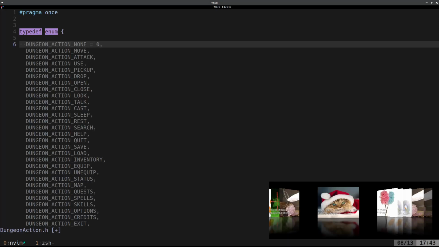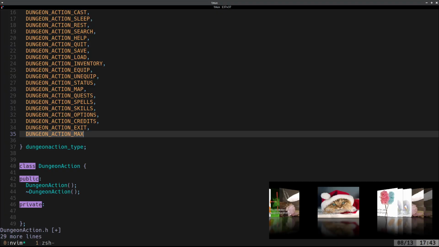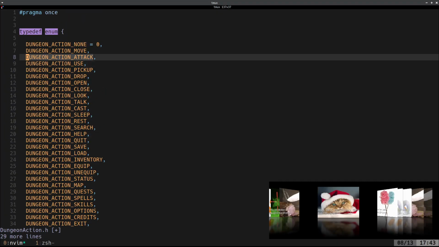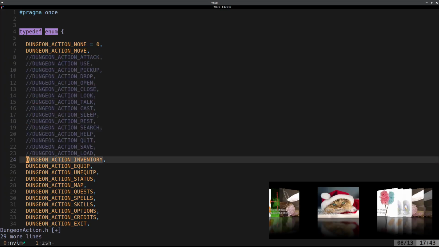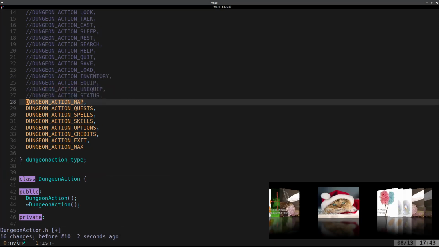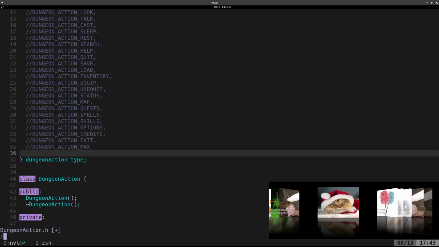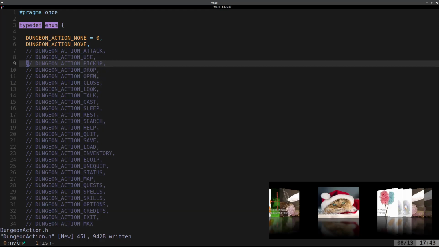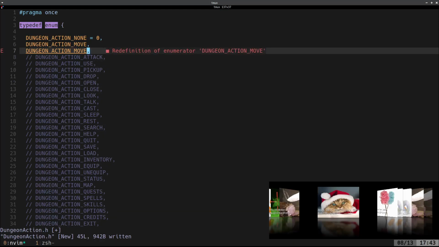Oh, that's a lot. I mean, good on Copilot for generating a lot of that for me, but we're not going to deal with a lot of that right now. So we have no action, move, and we can also have wait to start with.